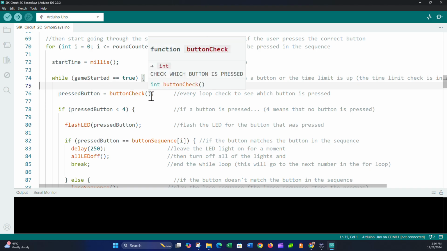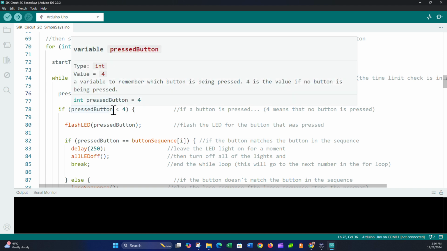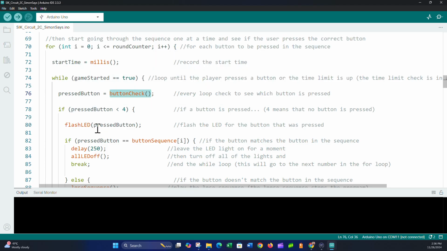We're going to call a button check function. So every loop, we're going to check to see which button has been pressed and assign that to a variable called press button. So this button check function just returns whatever button happened to be pressed and then puts it in this variable. If button pressed is less than 4, meaning it's actually one of the buttons, 0, 1, 2, or 3, meaning one of the 4 buttons, because remember, 4 is the value if no button's been pressed. So as long as it's less than 4, a button's been pressed. And then we're going to call the flash LED method, passing in the press button. So we're going to flash the LED associated with that button.